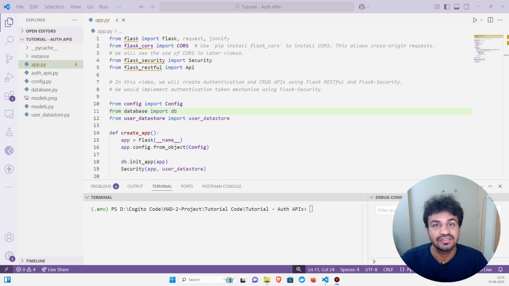Hi everyone. So in the previous video, we have seen how to create login and logout APIs, right? And we have seen that when we are performing operations on the database, like retrieving the information about the user or checking the passwords and all, we were using the user data store.